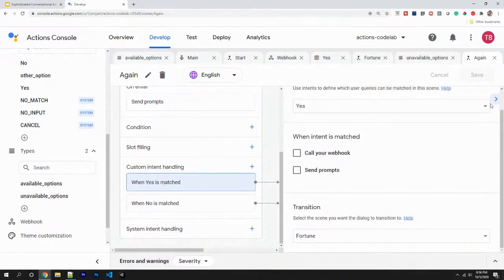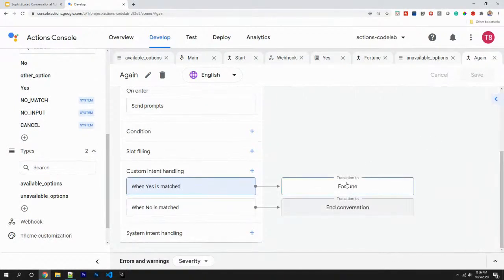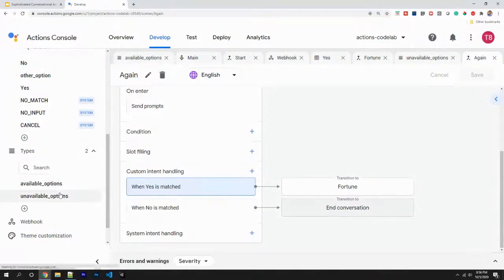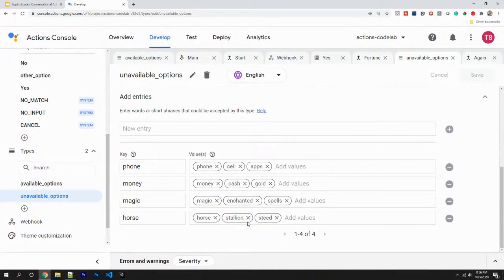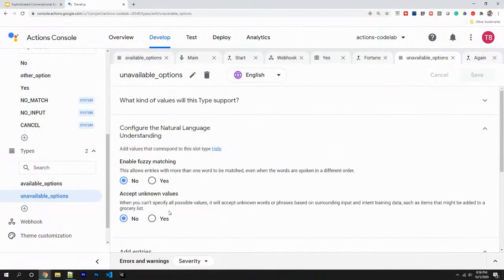And based on that, what happens? We go back to the fortune scene. So it will go back to the fortune scene, and then again, instead of Draken, you might choose translator or compass. If no is matched, you end the conversation. So that's pretty much the whole thing. If an unavailable option is provided, like any of these, then that's also handled.